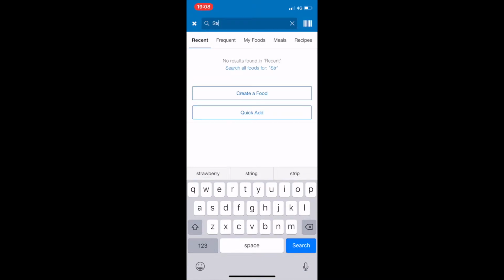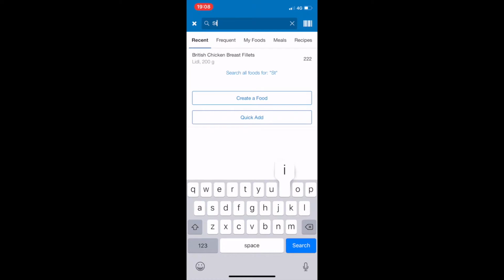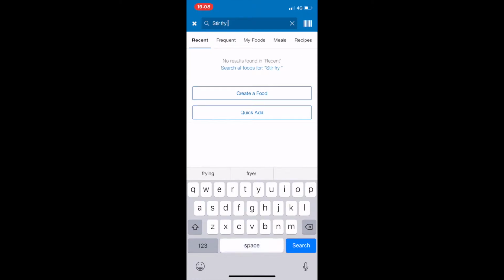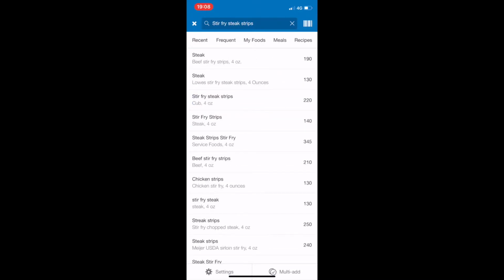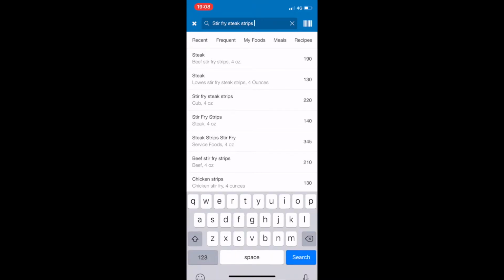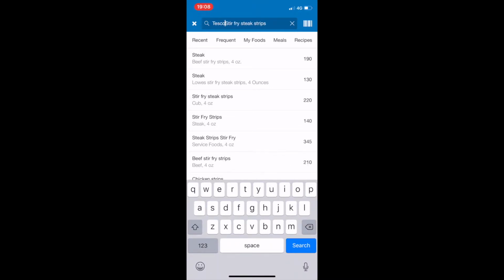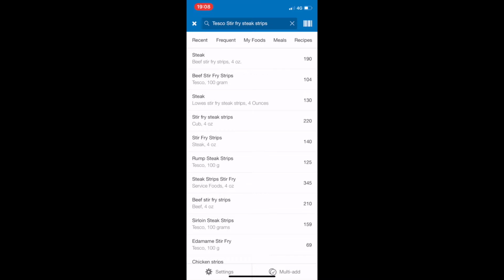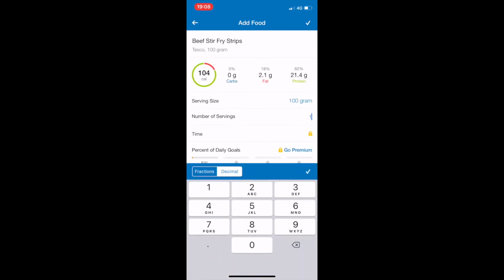Scanning barcodes, the majority of things are going to show up. You don't need to really search for everything, but if you are struggling, then you can just start searching for things like I do here. So stir fry steak strips, I know that's something I normally have from Tesco. So again, just put the retailer in, it shows up, no bother at all.